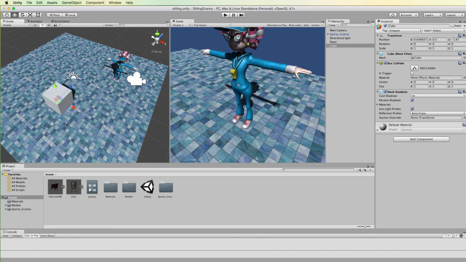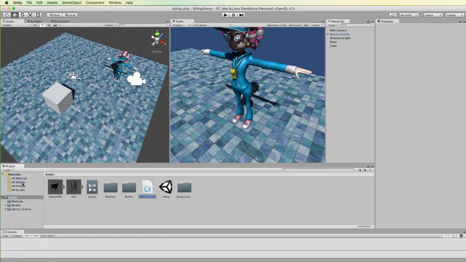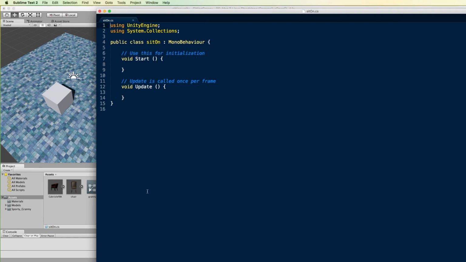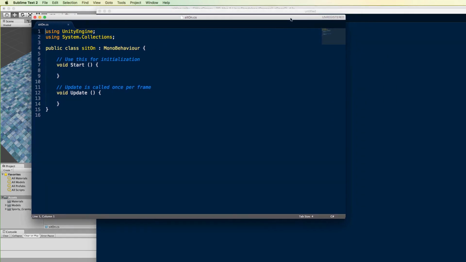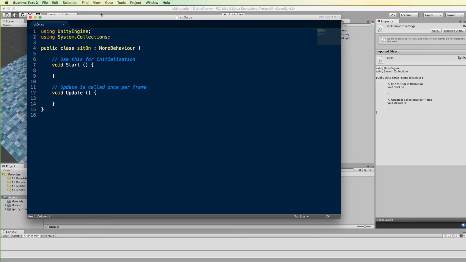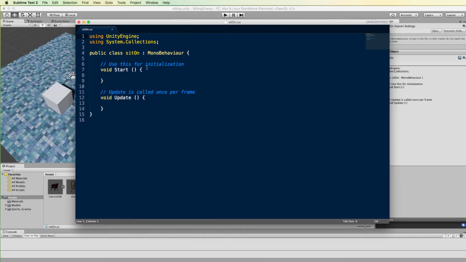All right, so what I'm going to do now is create a script that we're going to drop onto this cube. So back in the assets, I'm going to create a C# script, and I'm going to call that SitOn. Nice and simple. Okay, so here it is. This is the default of what you get. Just shut this window here. And this code is going to be attached to the cube, and it's going to trigger all of those transitions that we've programmed in.